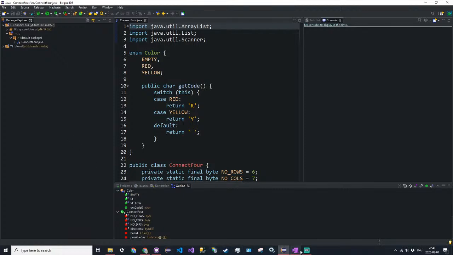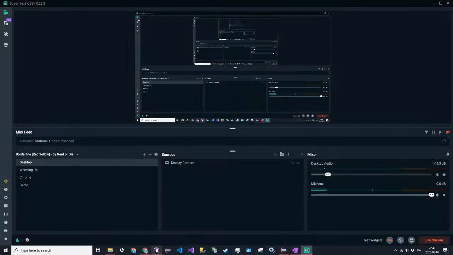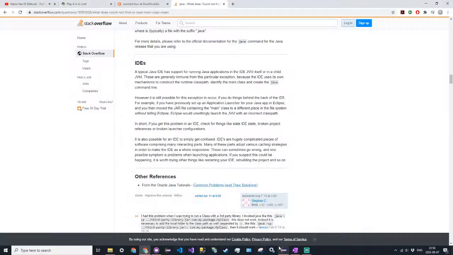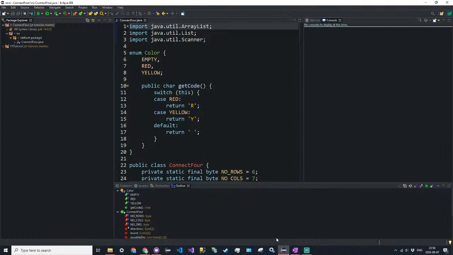Oh shit, don't look at that. Do not look at that. That's my control panel.